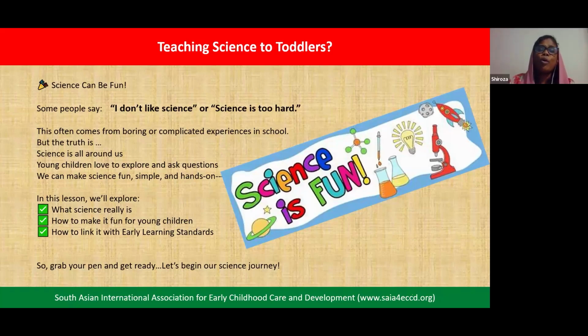This often comes from boring and complicated experiences in school. But the truth is, science is all around us. Young children love to explore and ask questions. They ask several questions about their environment, because they see everything. Give them real answers and make them fun. That is science.